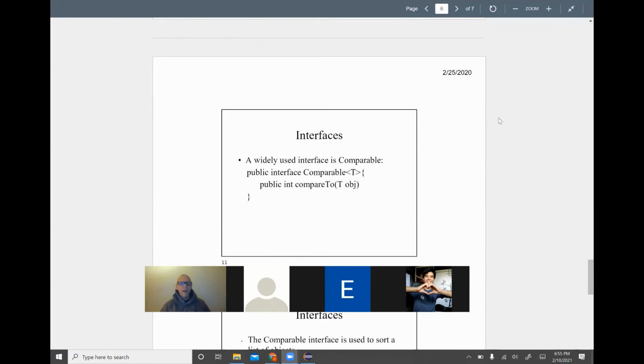Okay, so a widely used interface is comparable. And we don't write this, students. Sometimes I've asked students to implement comparable, and then they actually write this code that you see right there. That actually gets confusing to the compiler, because now there's the one that's built into the language, and then you have your own comparable, so which one is actually being used?